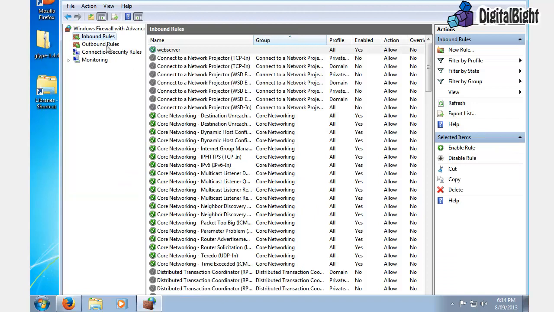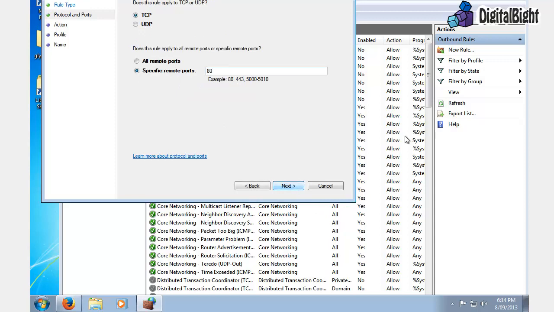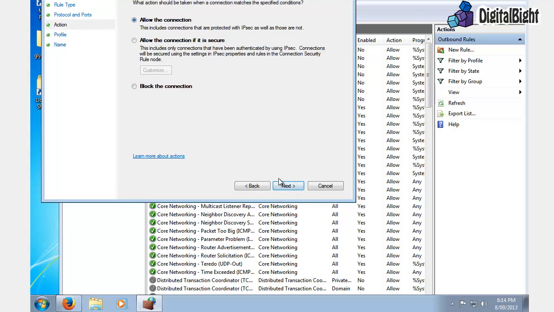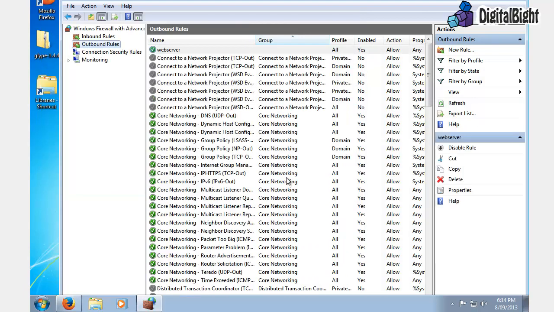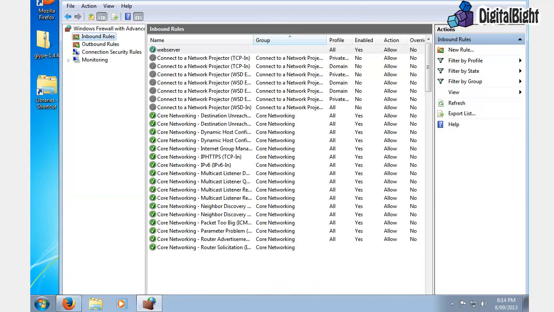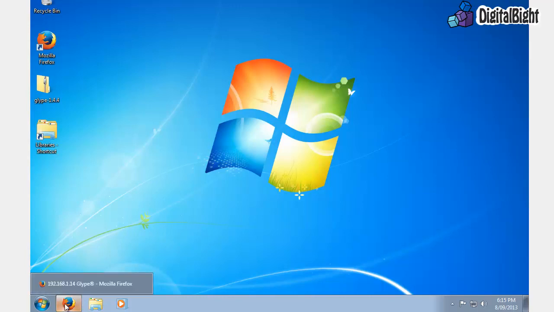Do the same thing for the outbound as well. Port 80. Next, allow. Next, web server. So that's added all the way on the top then. So that should allow access for our server to communicate externally from the server. And now what you want to do is log into your router, and you want to add your IP address to the forward page of your router. We're going to do that right now.